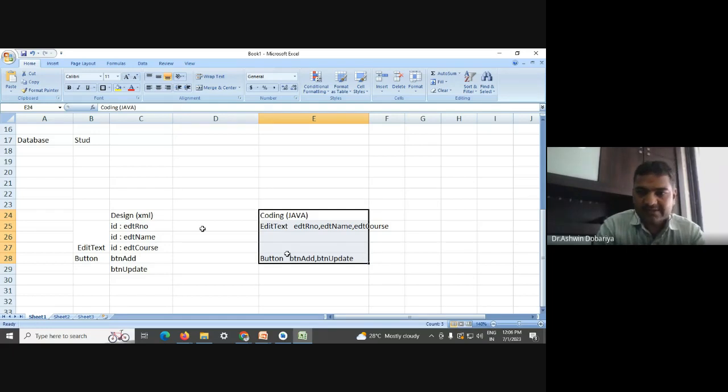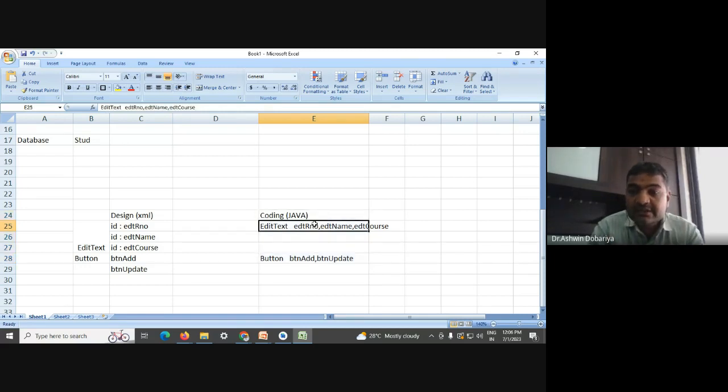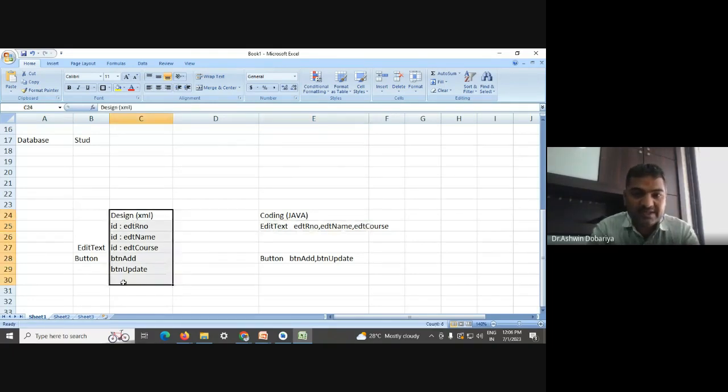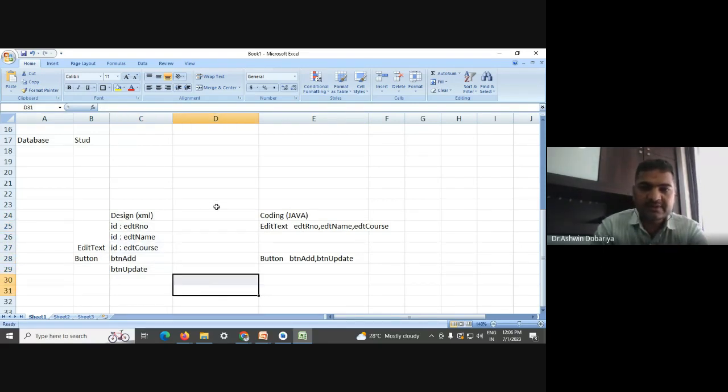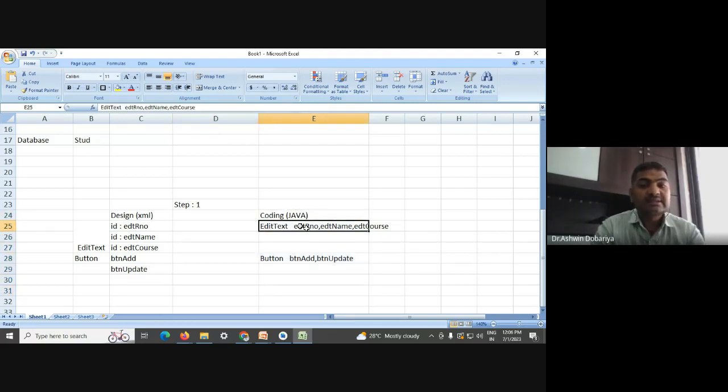Now, the first step to write the code in Java is that first we have to declare the objects of the appropriate controls. So this is the first step. Very important, this is the first step of declaration. Step 1: declare the objects in Java, right? Very important: how do Java objects know that these objects are linked with these controls?